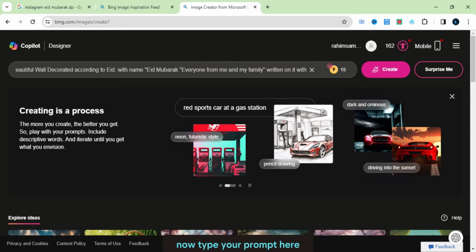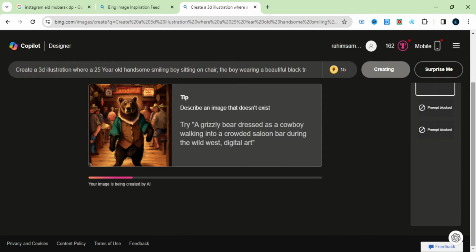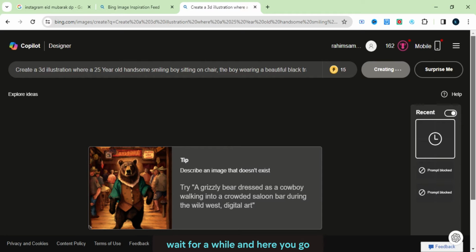Now type your prompt here. The prompt I have used is given in the description. Copy that and paste it here. Click on Create. Wait for a while, and here you go.